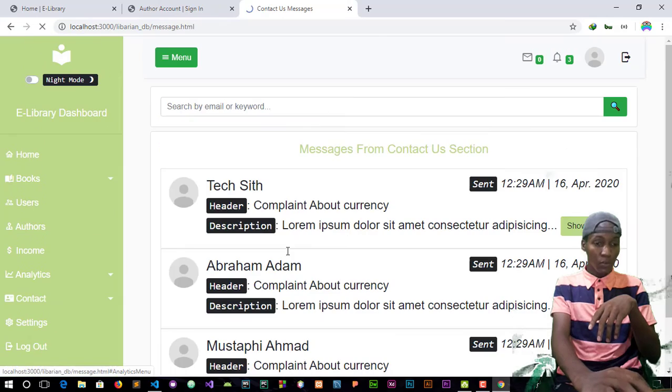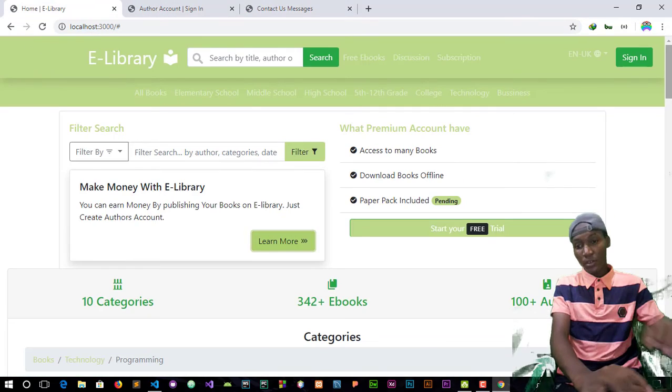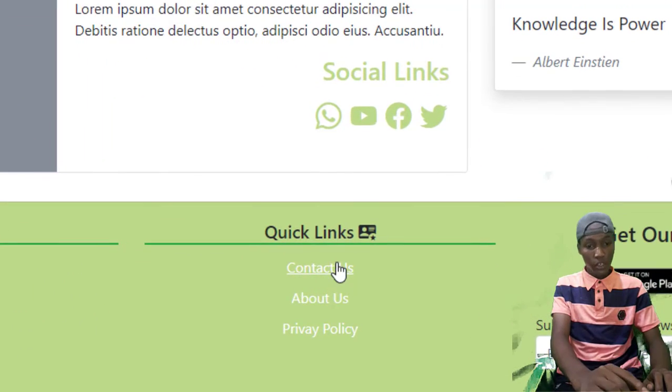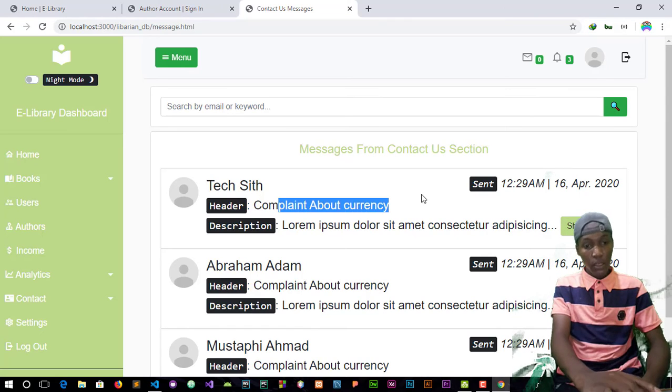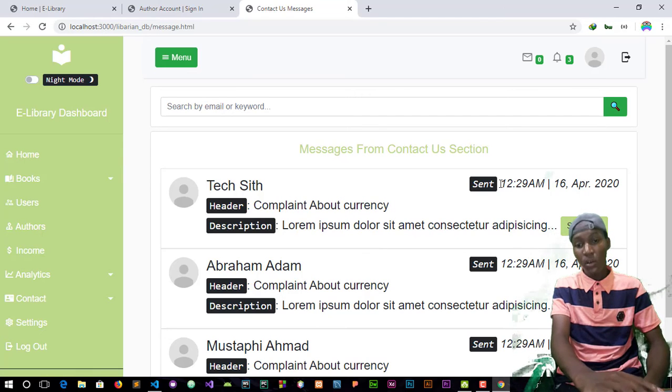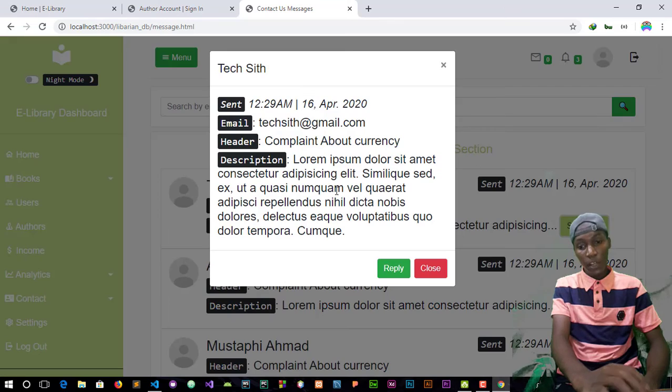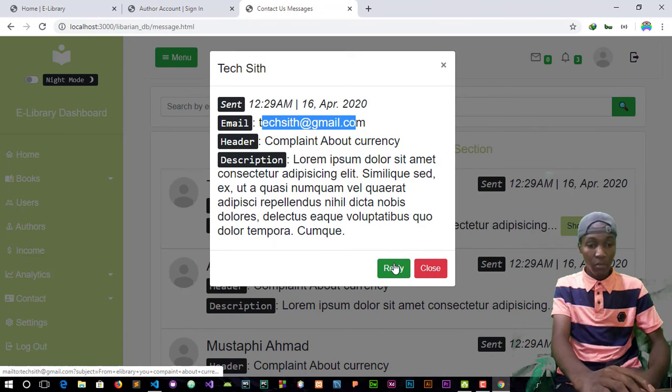Now let's move on to message. In this contact us section, I was not able to create this form, but let's say when someone tries to contact us, we are going to see that message over here. You see something like the username, the person's name, the header for the complaint about currency, and the description. The time he sent it, and you can see his email over here. I can reply to him via email.